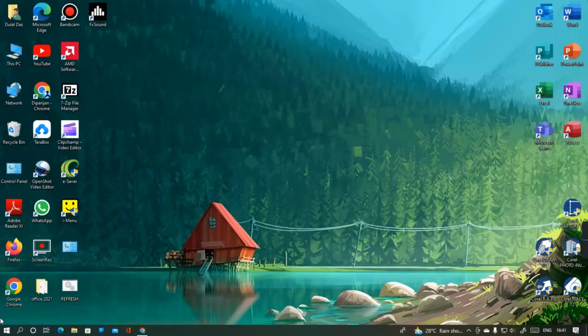And today I'm going to show you some of the best shortcuts of Windows 10, 11 and Windows 7 that you can use to boost your productivity. So what are you waiting for?